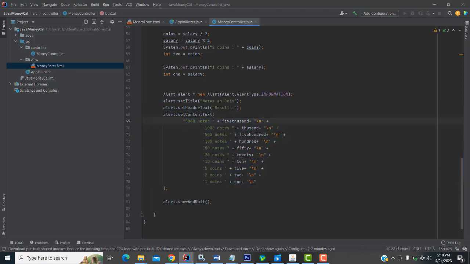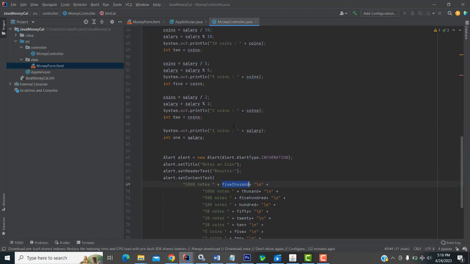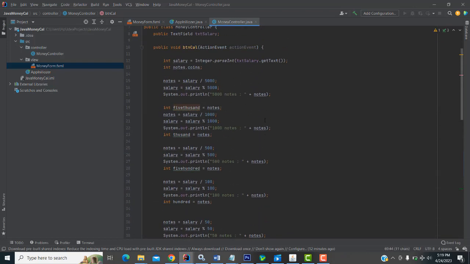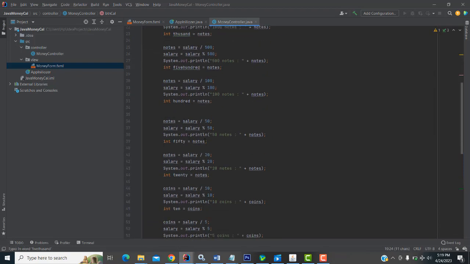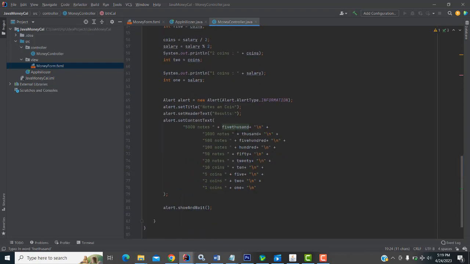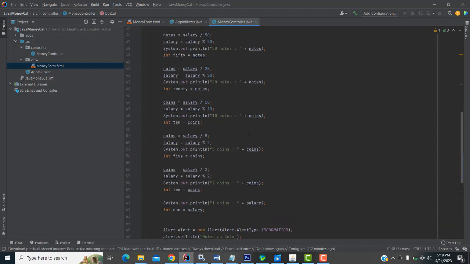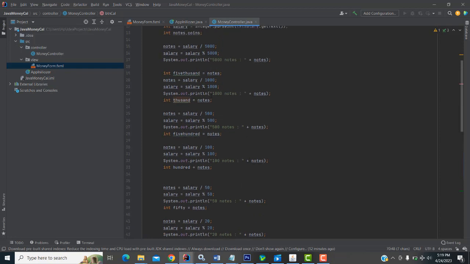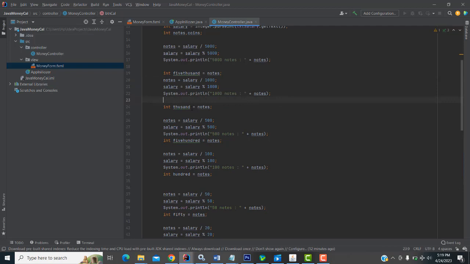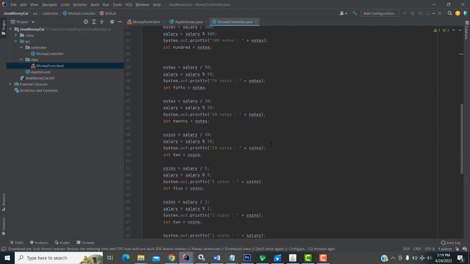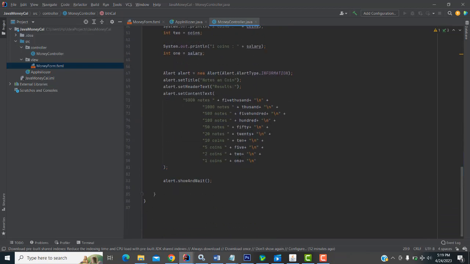How many 5,000 notes? 5,000 notes here. This is a variable. You have to call it here. You have to define the variable already. How many 1,000 in the salary, all things. You have to calculate how many 1,000s there are. After that, how many 500 notes are there? It will be calculated here, one by one, and finally the output will be produced like this.